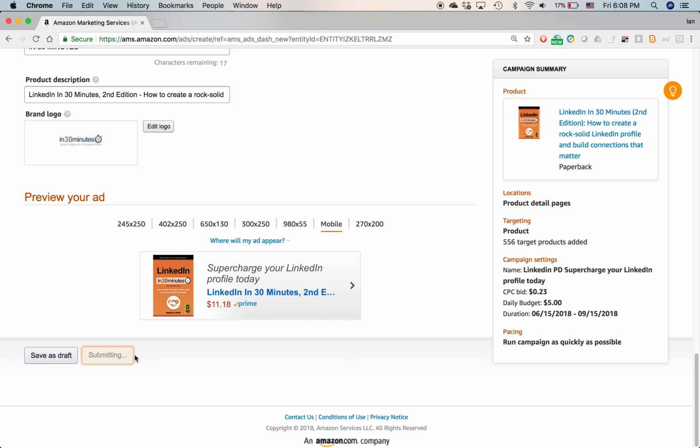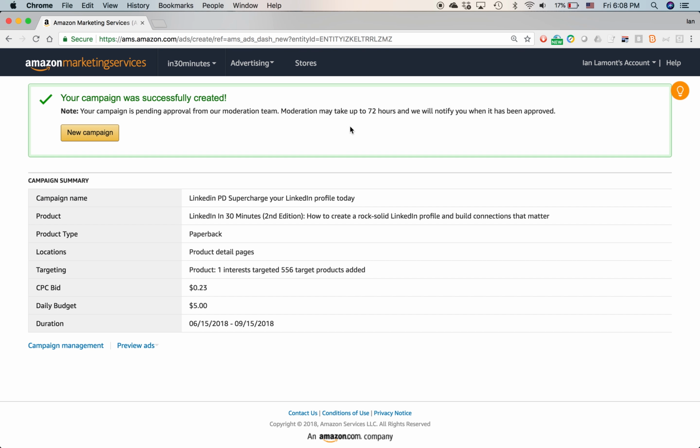And then submit campaign for review. So Amazon will take a look at the information I've just submitted, and it will take them up to 72 hours. So it's usually like a day or two. And then the ad will run, and I can see how it performs.